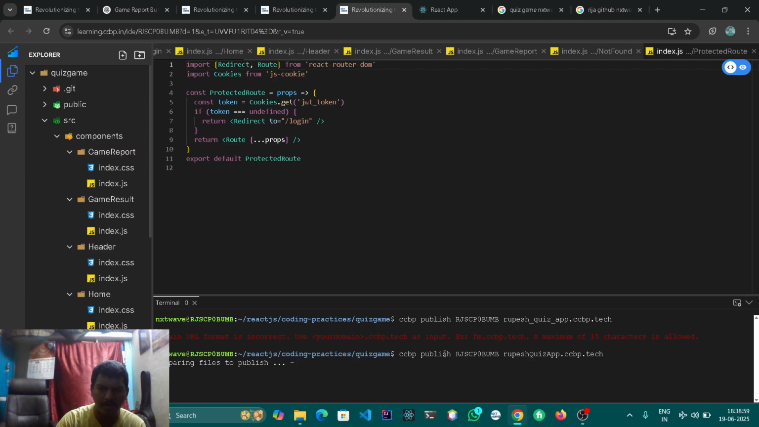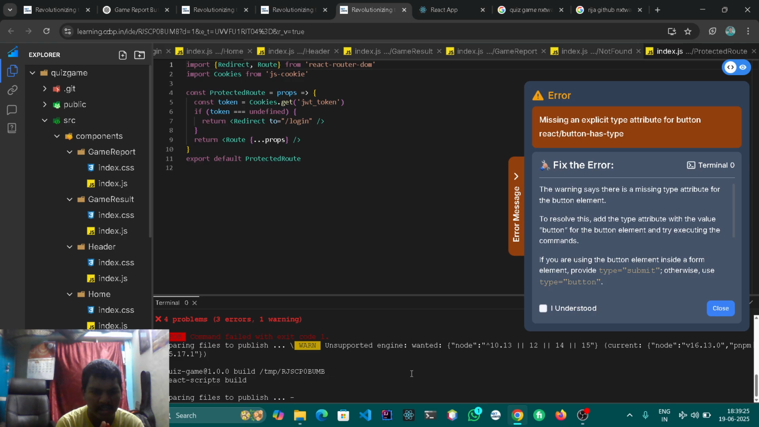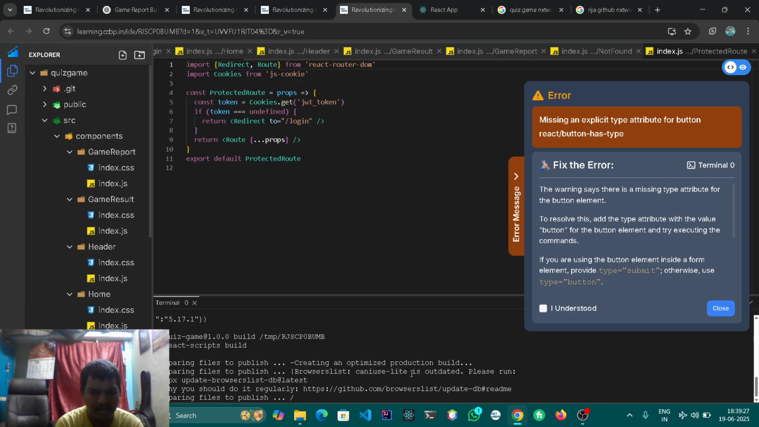We have to publish this project to the server using the CCP platform. The project reference ID is this, and the domain name is this. CCP is a command interface developed by NextWave core members for checking and testing and all sorts of things.